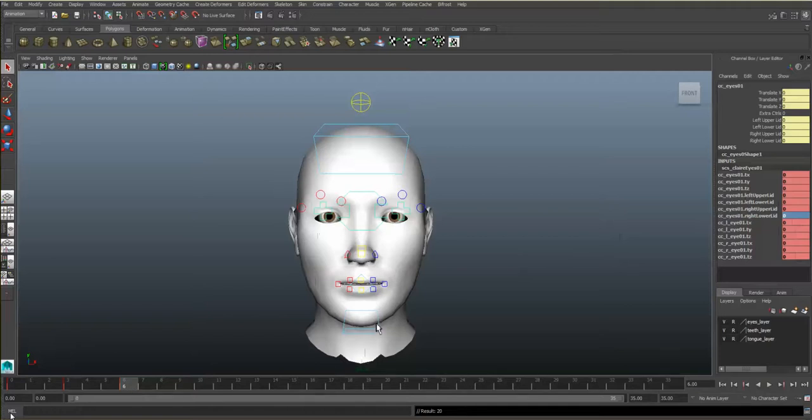Next, we're going to work on the lips to create a smile, and then we move to the eyebrows to create the surprise expression.